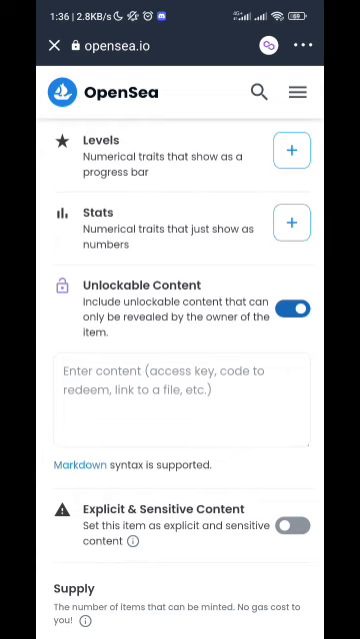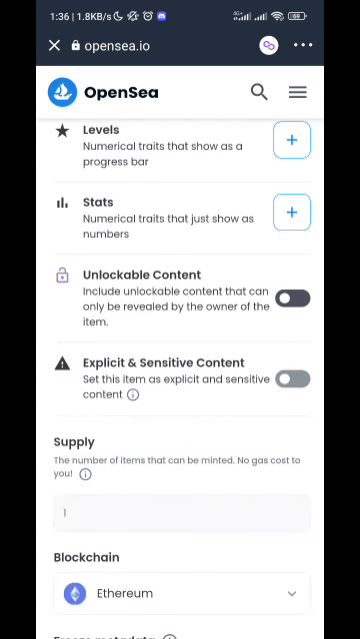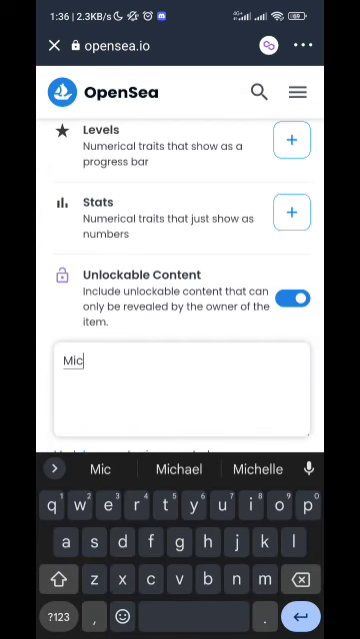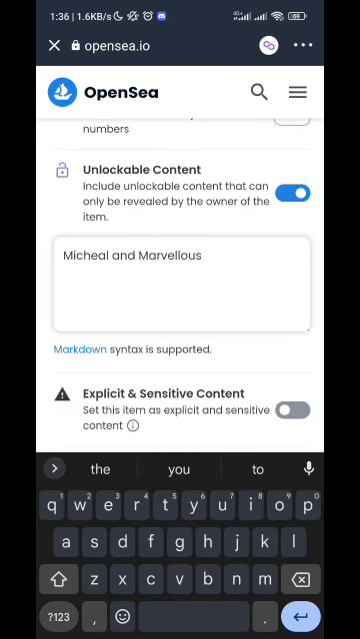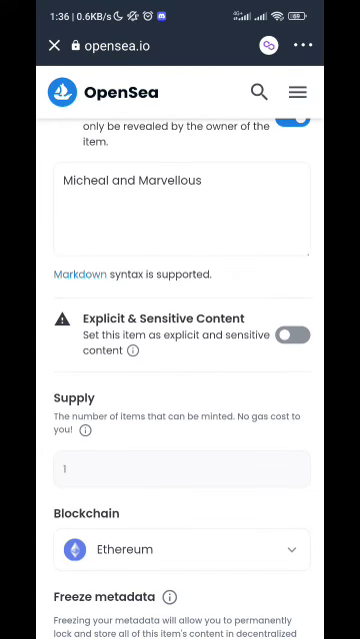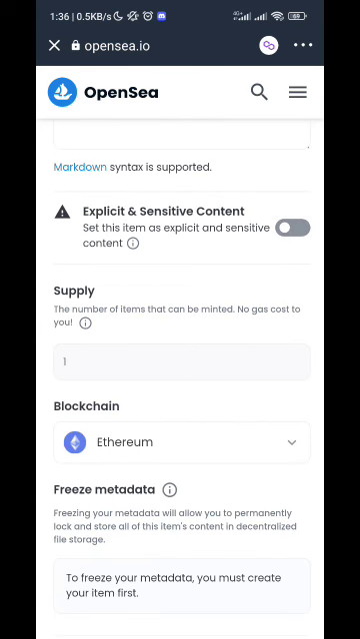So we know the attributes of NFT by now, so let's not dwell on that. For the unlockable content, let me just say okay, the name is Michael, and anybody who owns this NFT will see this name. Alright, is it explicit or sensitive content? If it is, you can mark it, but if it's not, you take it down. How much supply am I giving this?